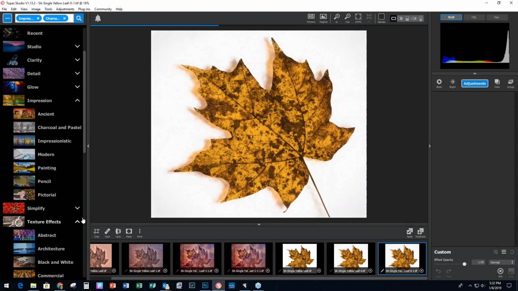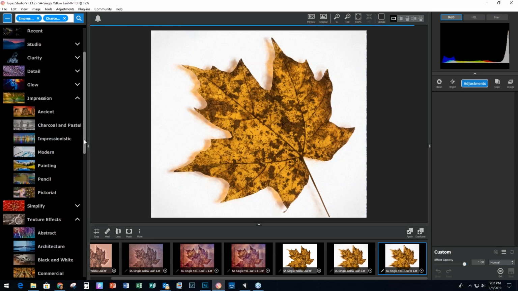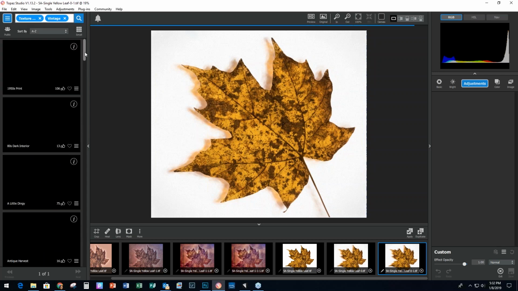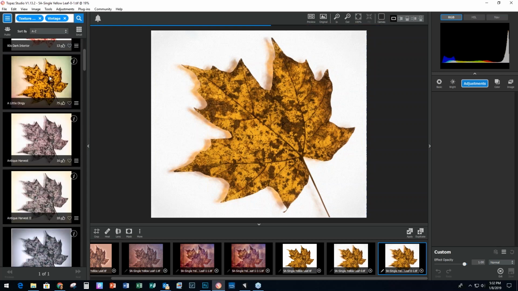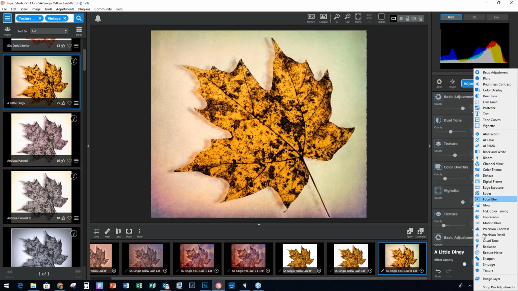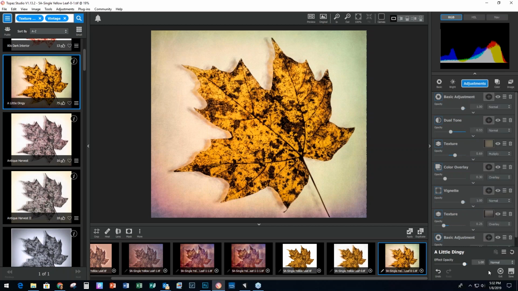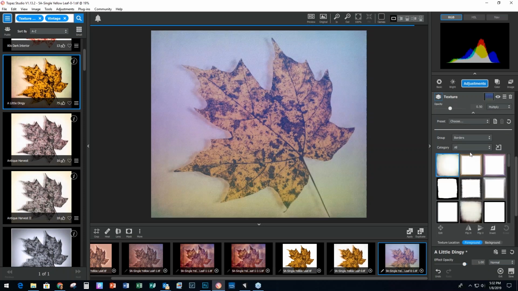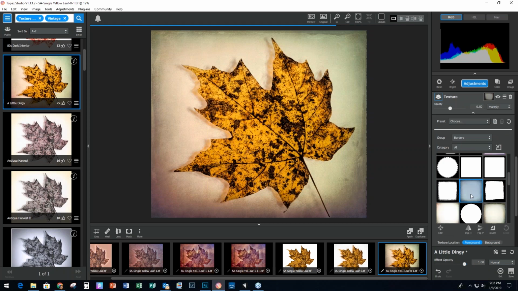So we're going to come back over here to our texture effects, go down to vintage, and a little dingy. And then I want to add another texture for a border. So we're going to go to textures, borders, and this is one of the ones that I like to use a lot. We're going to leave it at multiply and 50%.